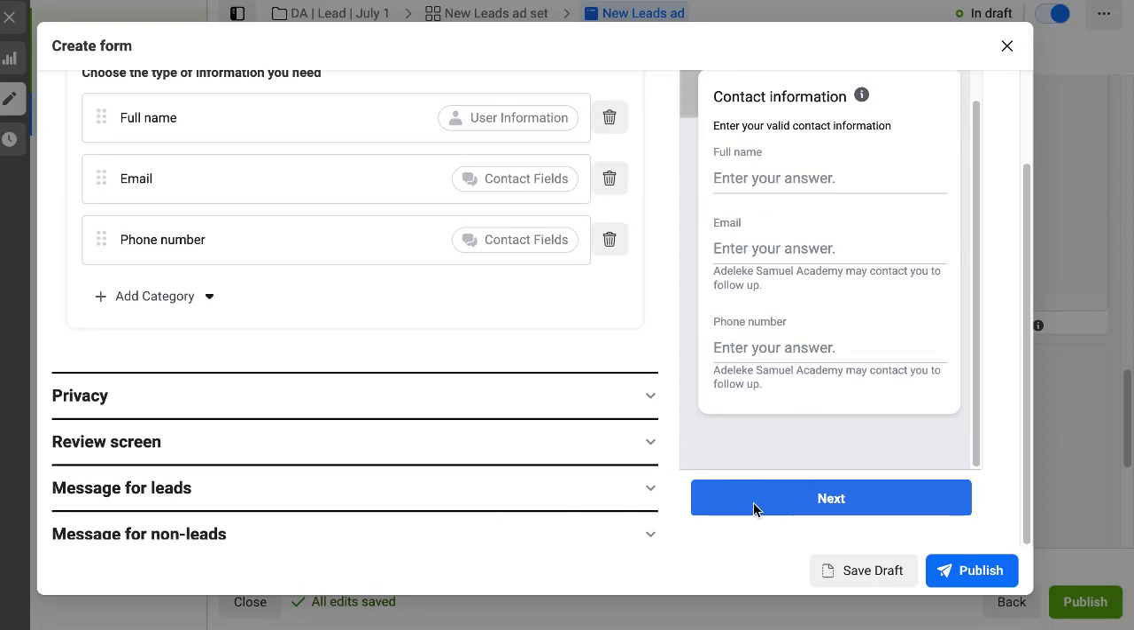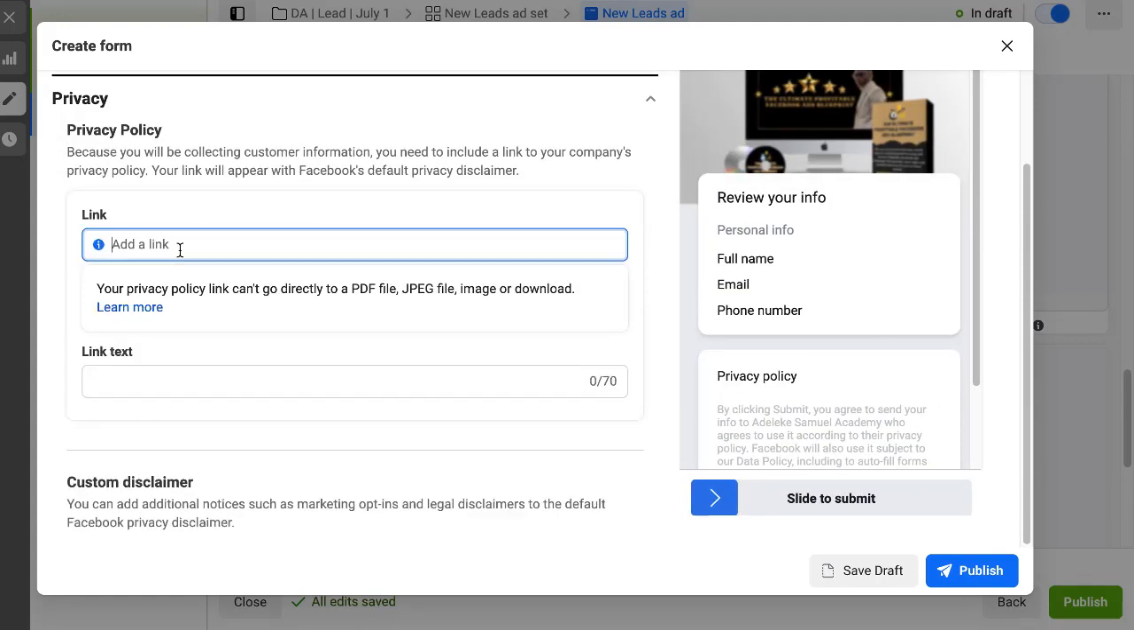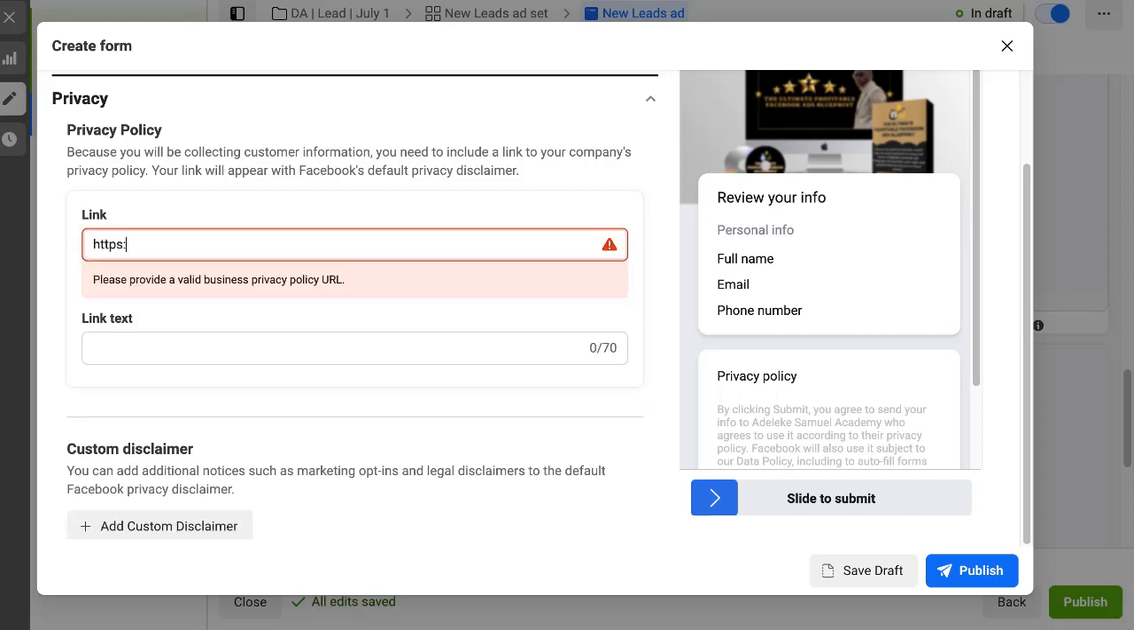So next thing here is privacy, right? Privacy. So you want to add a link to your privacy policy on your website.